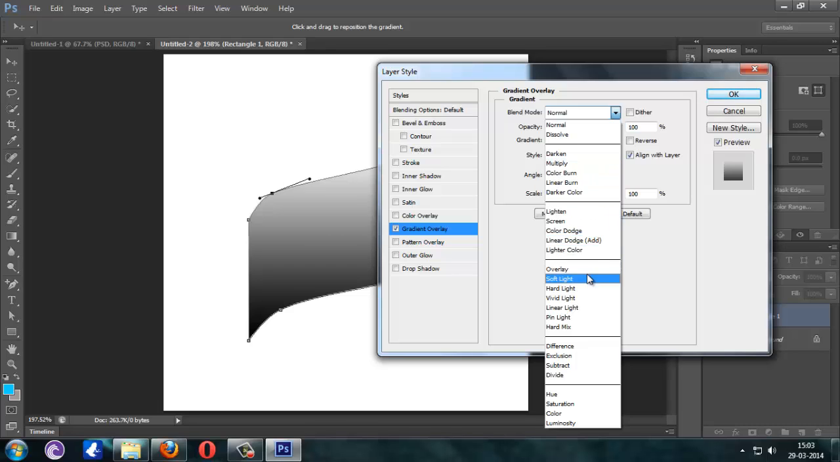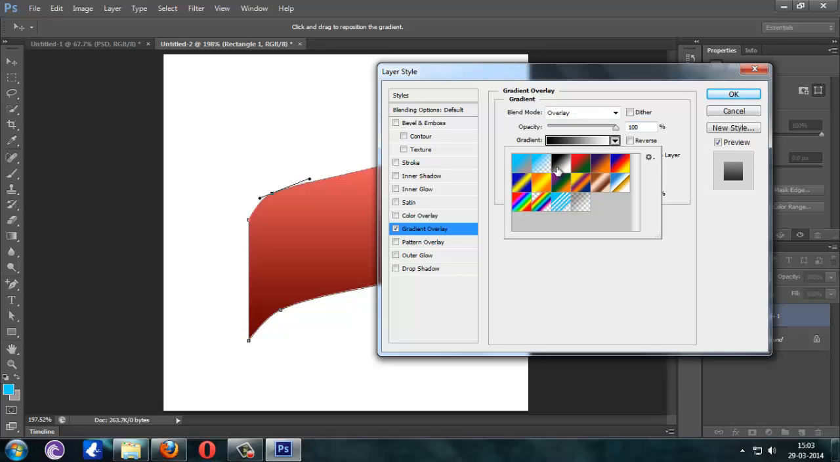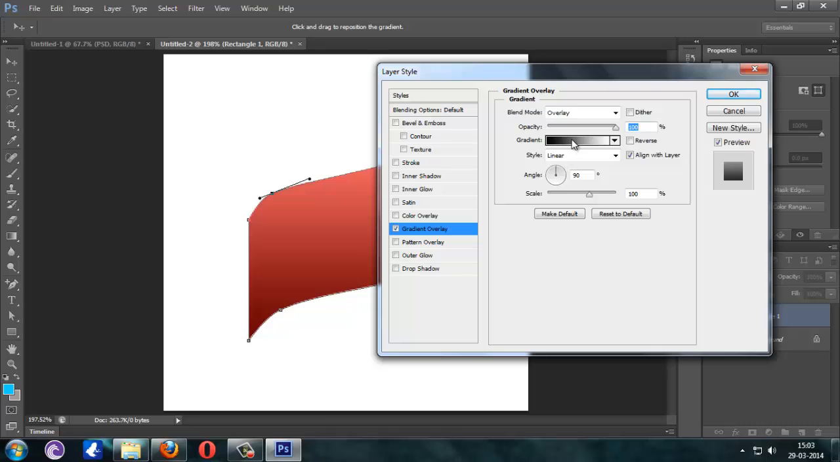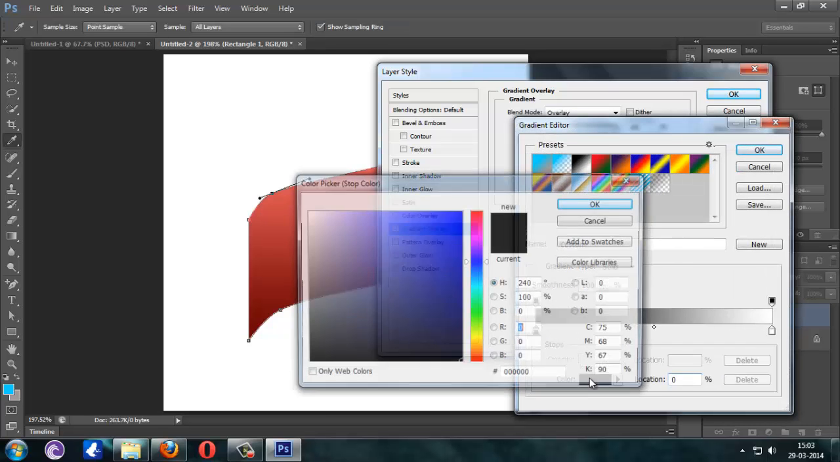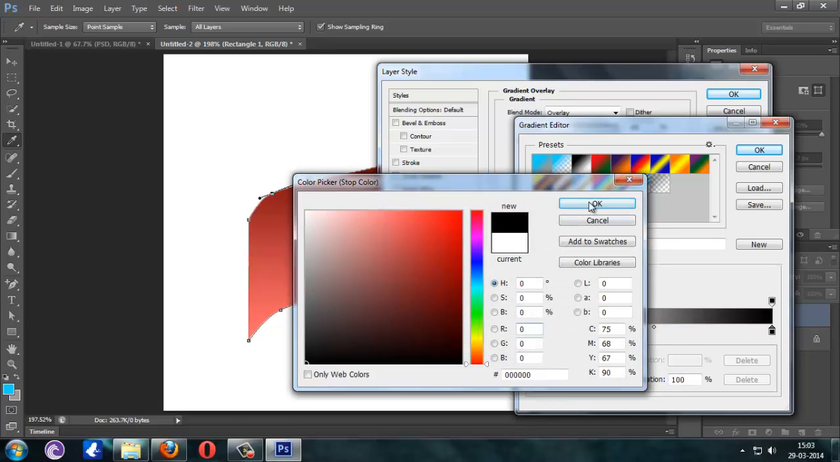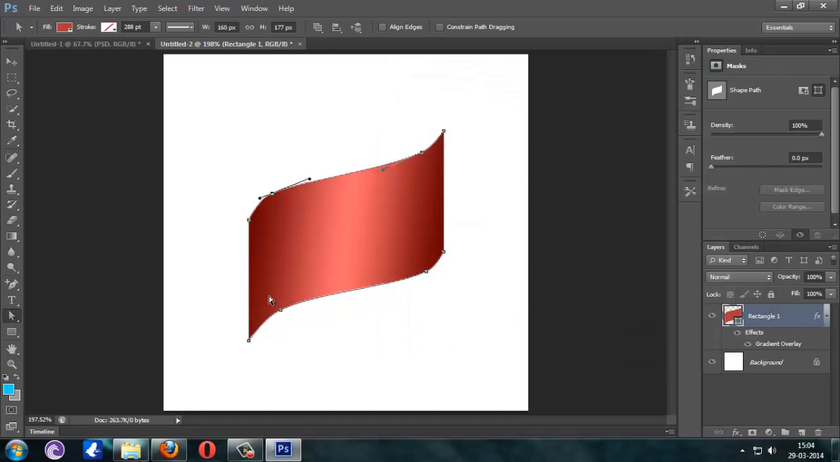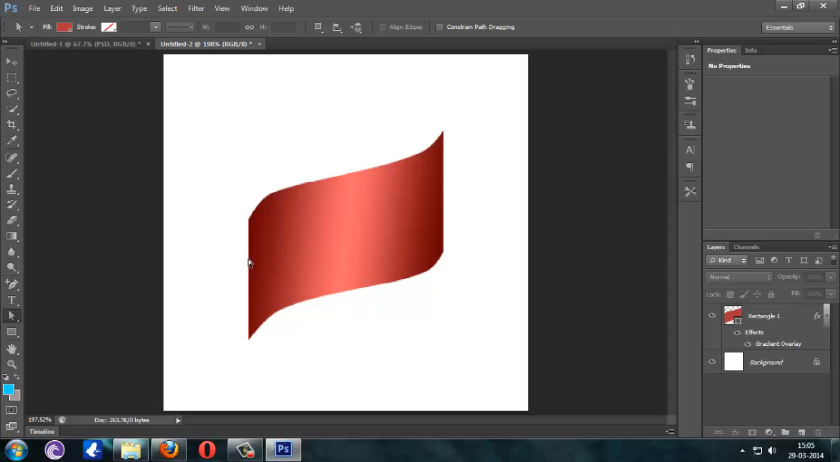Now we're going to change the blend mode to overlay, and the gradient from white to black. Okay, I don't have one, so I have to change this. And this is black. Okay, and we're going to set the style to reflected and the angle to -5. Now this will give you a cool shine effect for the shape, a 3D effect for the shape.